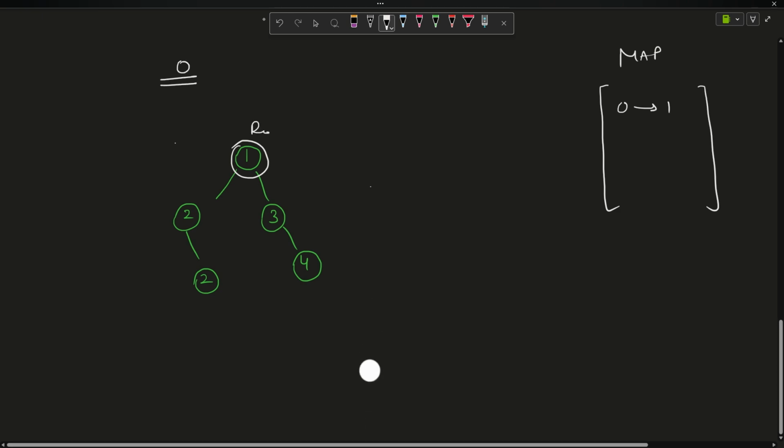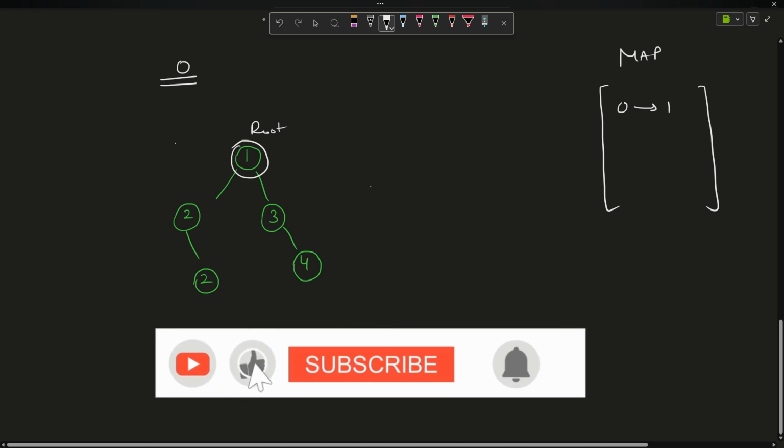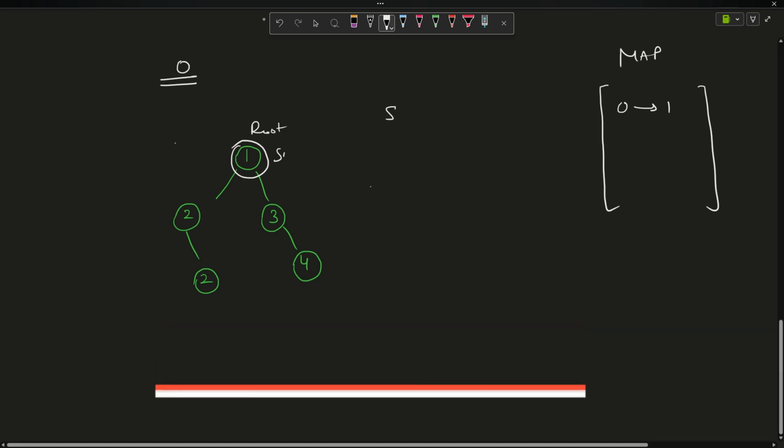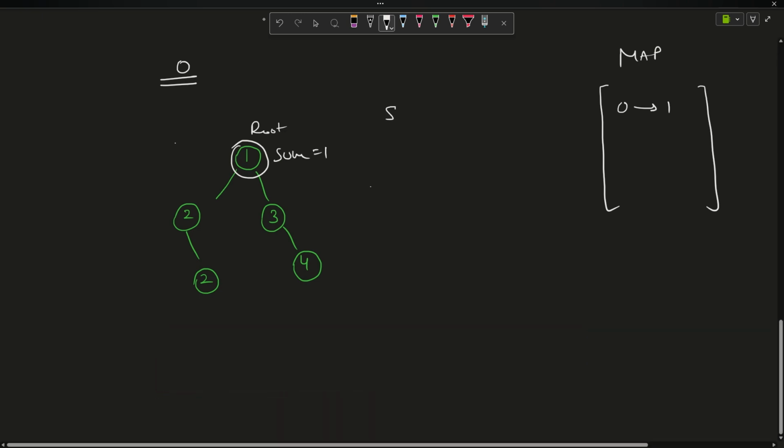I come to the root node. I say let us explore the left subtree first. First, check the value. Sum equals 0, it will change it to 1, and I will check if 1 minus 4, which is equal to minus 3, exists in the map. No, it does not exist. So the answer will remain the same. It will go to 2.